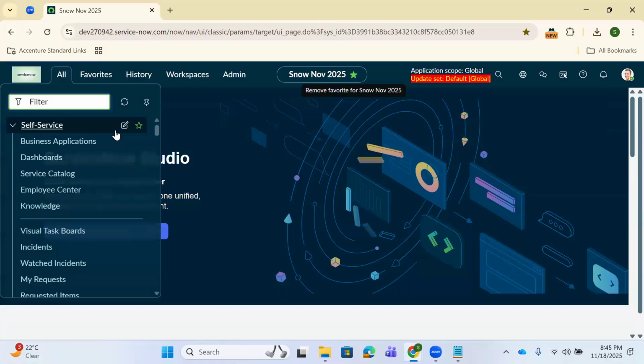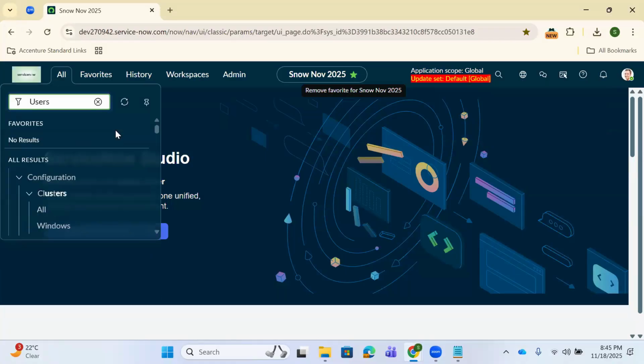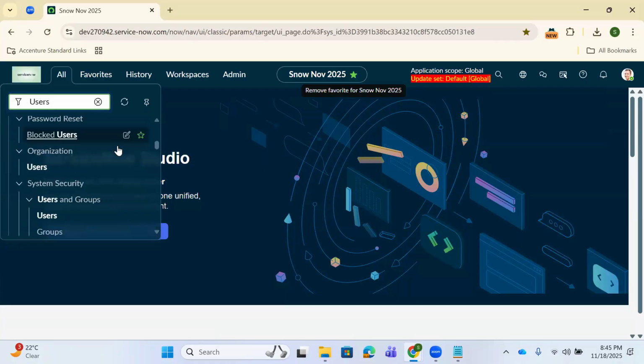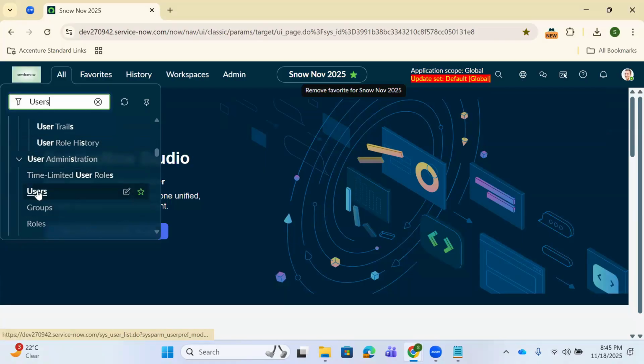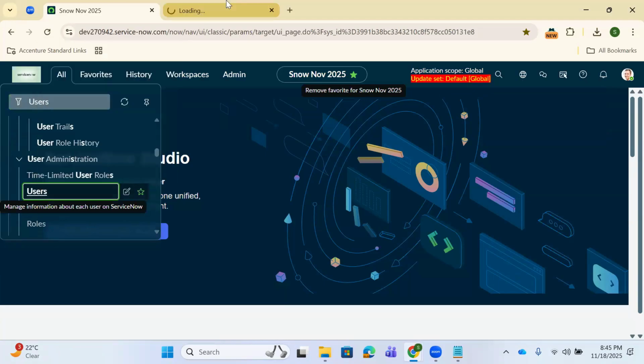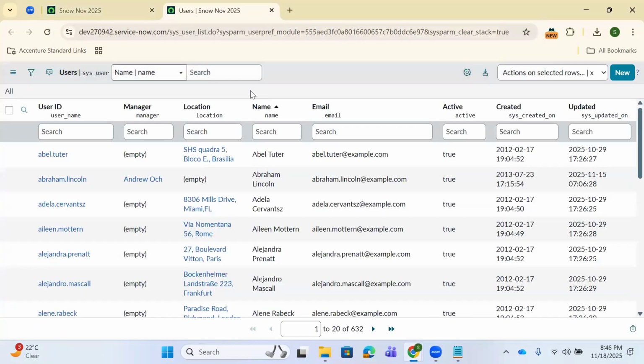And coming here, to store user data, we have a table called users. So under user administration, you'll be finding it under user administration. Just open it in a new tab. sys_user, this is the backend name of the user table.